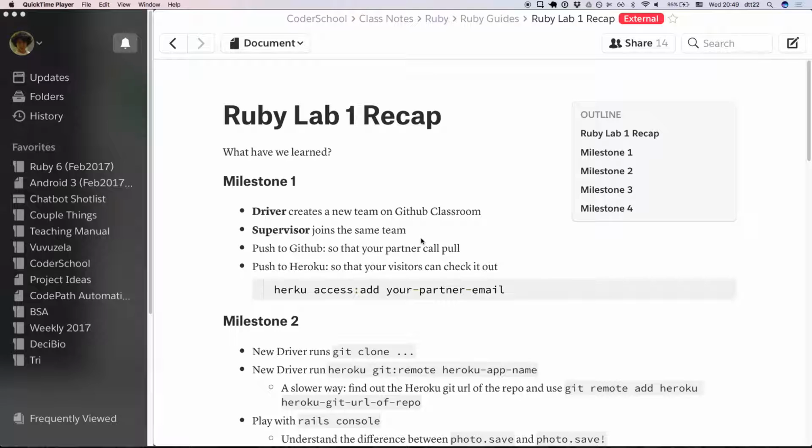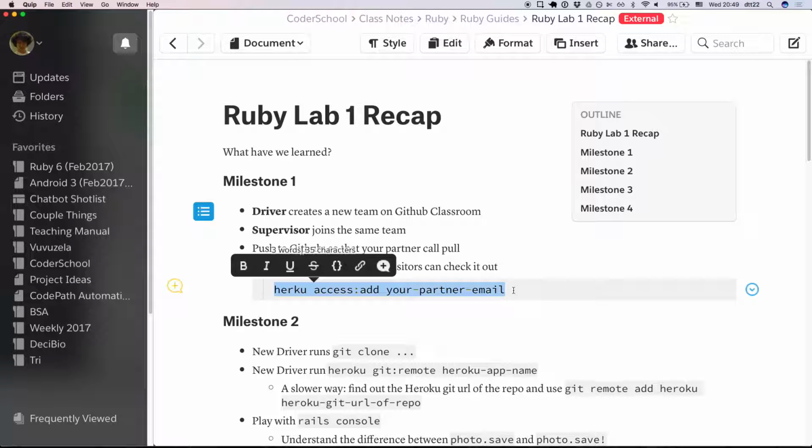Now Heroku is similar. I show you guys that you can add someone to your Heroku app. This is a lot faster than going to dashboard.heroku.com and then finding the app name and then clicking on settings, add collaborator. One line, you can add that person. So that person can now push to GitHub.